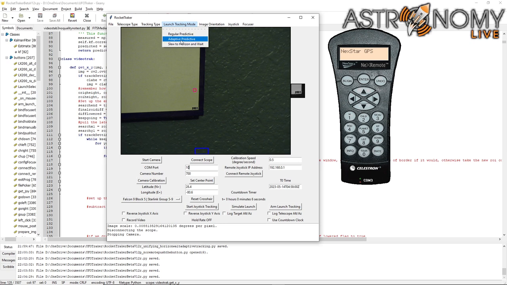Adaptive predictive tracking will again require you to at least do a pseudo alignment on a single star, or if you prefer, you can even do a real alignment, say on the moon if it's up. But what this will do is it will actually sync to the pad location at T0. So when liftoff occurs, it will send a sync command to the telescope, syncing it to the launch pad's predicted coordinates, which it's going to pull from the flight club data.